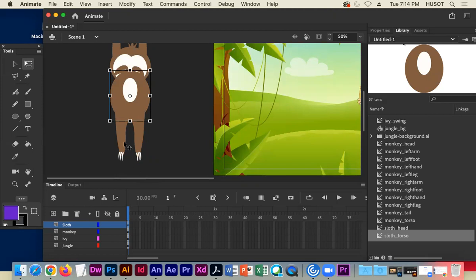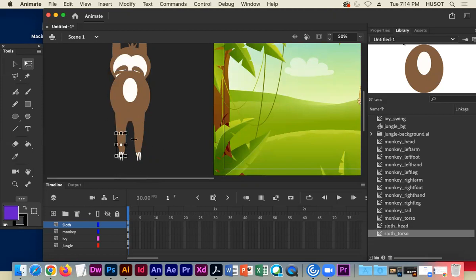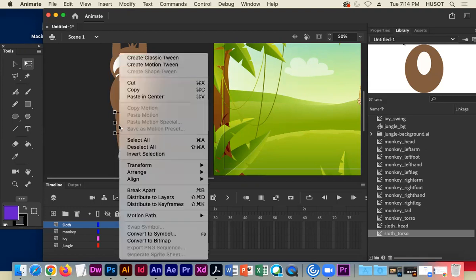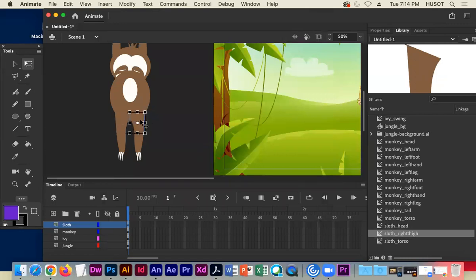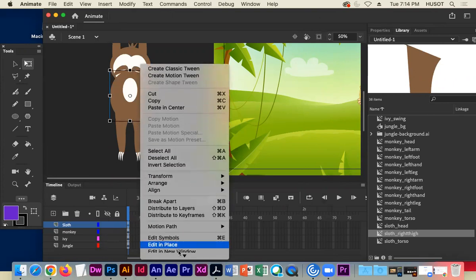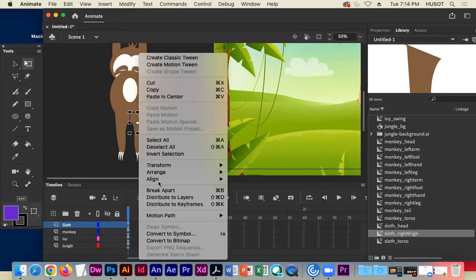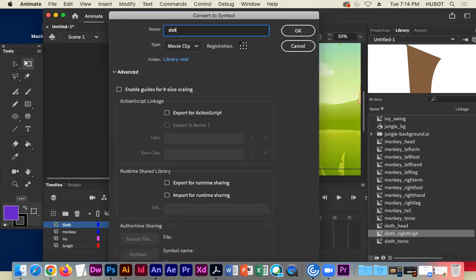Are you separating the top and bottom of the legs also? The top and bottom of the leg. So I'm going to do thigh and calf, or upper leg and lower leg, whatever anatomically works best for you. So let's go right. I'm going to do sloth underscore right thigh. And then the calf is the other. I actually drew this guy, so I made him have separate joints to his arm so that it made life a little bit easier. All right, so left thigh, sloth left thigh.